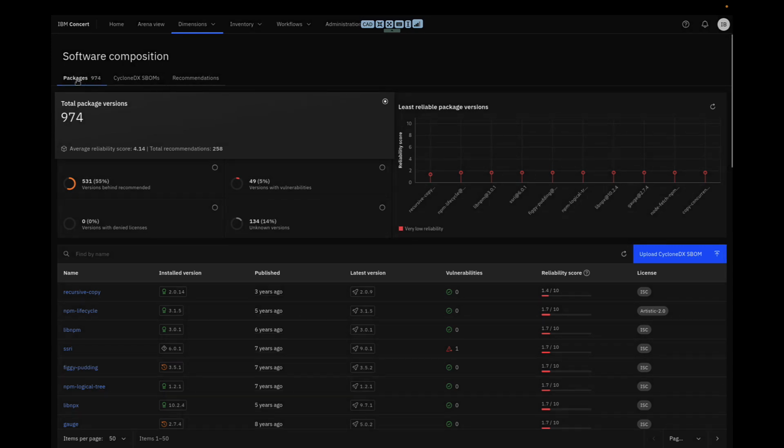The Packages tab shows a list of software packages for your applications. It gives all of their installed versions, if they are behind and need to be updated, along with their reliability score and license details. To get all of this information to show up here, you need to upload an SBOM file that contains all of the package or library data. In this demo, all of the data is preloaded, but in practice, this would be automatically imported from your pipeline.